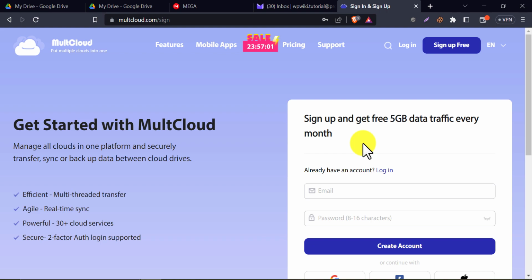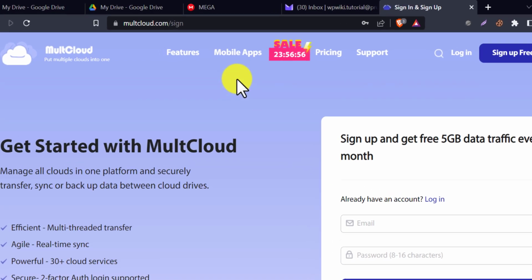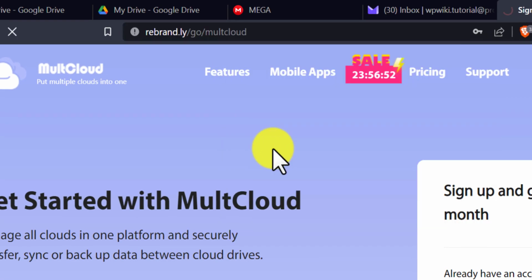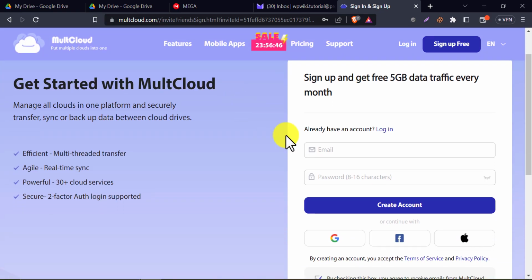By signing up, you can transfer 7 GB of files per month by creating a free account from the link given in the description. But you can get unlimited data. I will show you the method next. So, go to the link given in the description. Now create the account by providing your email address and a password.